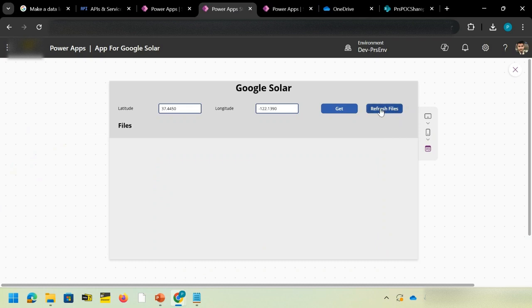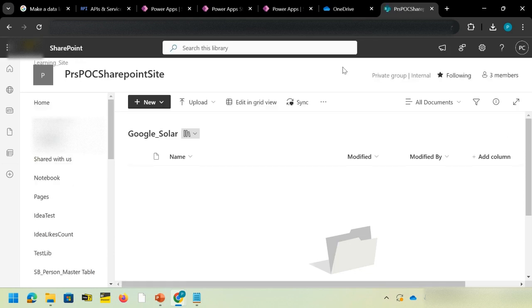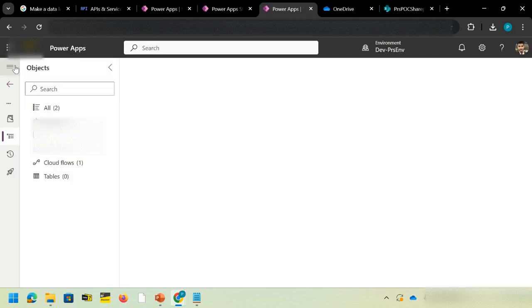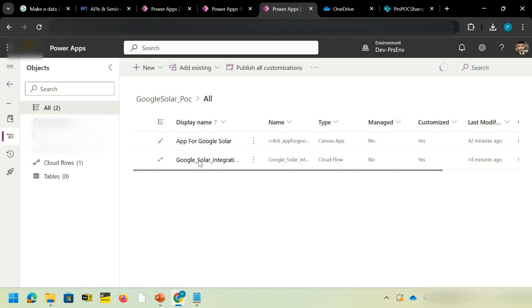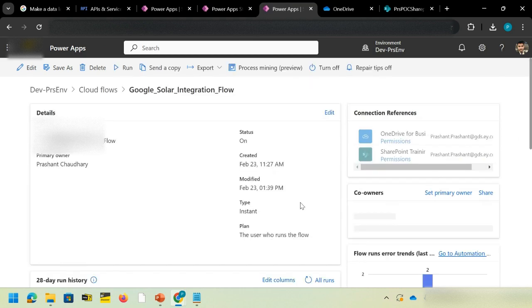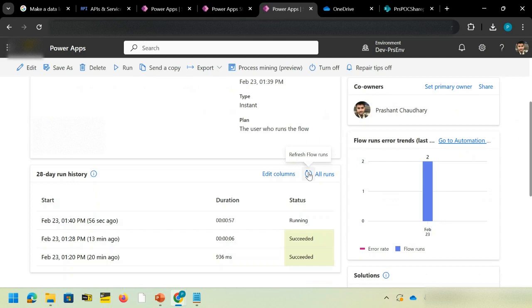Okay, let's try now. The file hasn't been created yet. Let me go to SharePoint and refresh it here. It's not created yet. If I go to my flow, I can show you that it will definitely take some time. So I'm just checking my logs. Here you can see it is still running. So let it run completely.